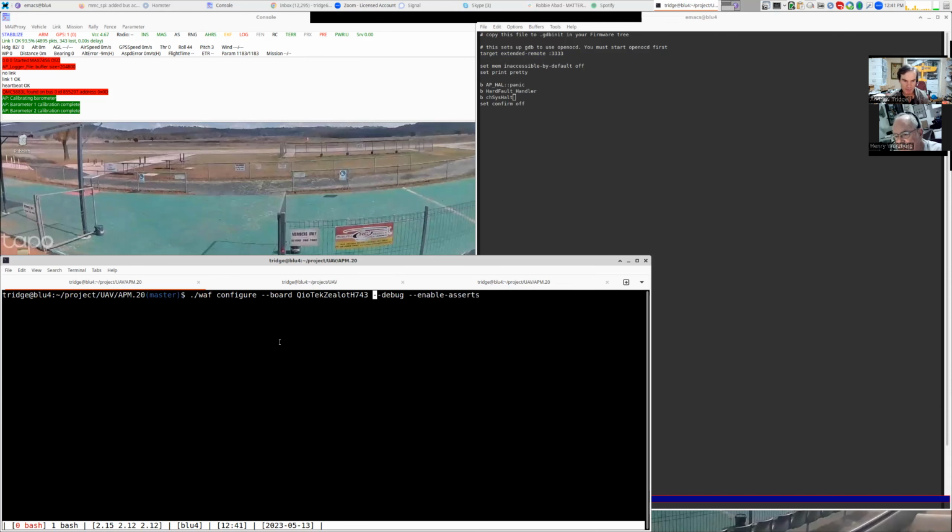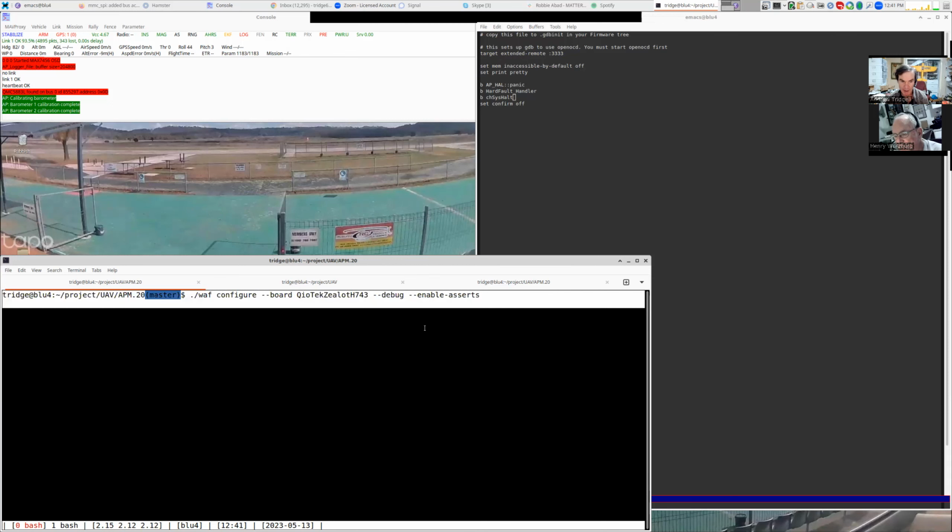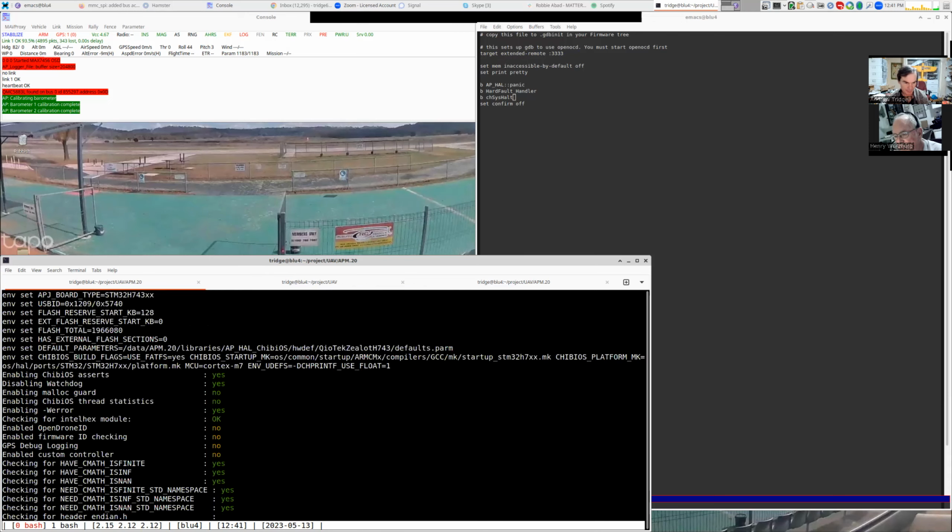So when I configure the board, I'm going to configure it as a QOTechZealot. I'm going to add debugging, and I'm also going to enable asserts. That means if there's any violations of the ChibiOS API rules, for example, not taking a lock when you need one, or calling a function that's not allowed from an interrupt handler, those asserts will trigger and tell us that we've got an API bug, right? So I'm going to configure with that.